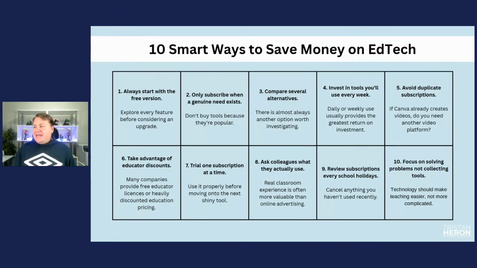And finally, tip number 10 here is focus on solving problems, not collecting tools. All right. So technology should make teaching easier. It should make your life easier. It should make our students more engaged in the classroom. It's not about making things more complicated. All right. We do not want that. Your job, my job is so difficult as it is. So going out there and collecting tools that we're not using and spending money on things that we're not actively using is not going to be beneficial for you or your students. So there are 10 really simple and important ways that you can save money on EdTech, and you can start this today. All right.